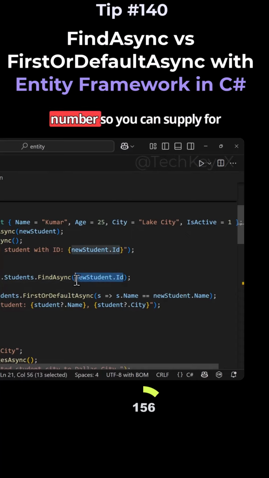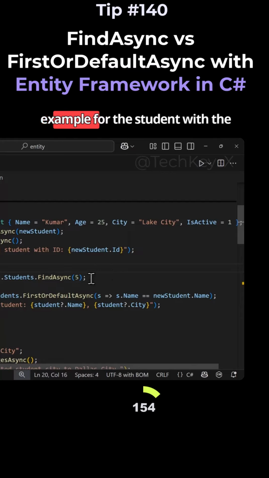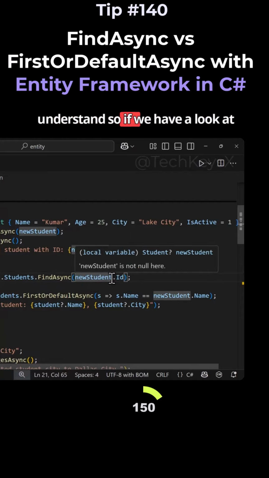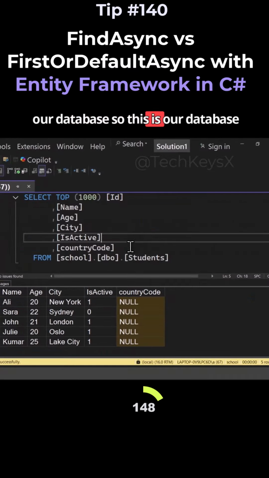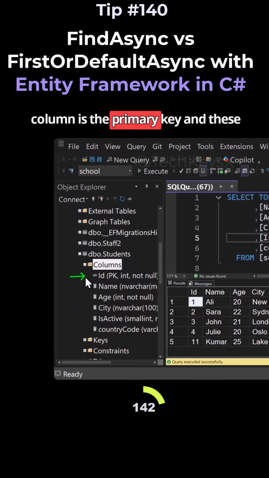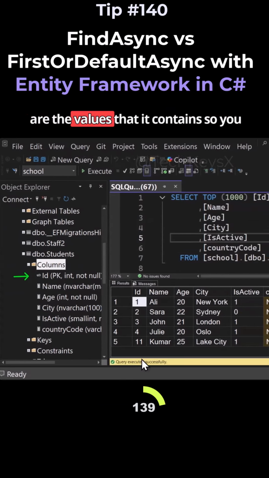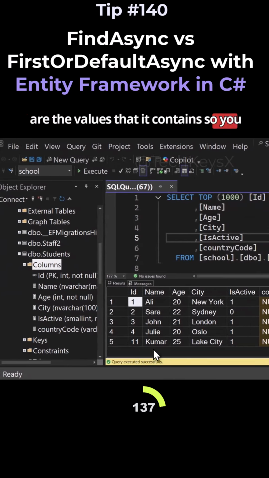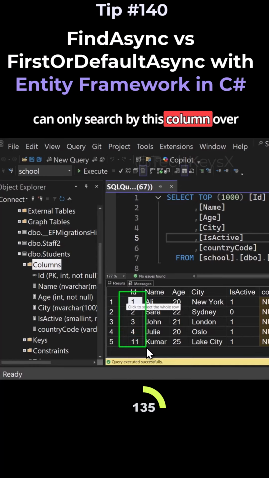You can also supply a number. For example, you can look for the student with the 5th ID. This is important to understand. If we have a look at our database, as you can see, we have an ID column here, and this ID column is the primary key. These are the values that it contains. So you can only search by this column.